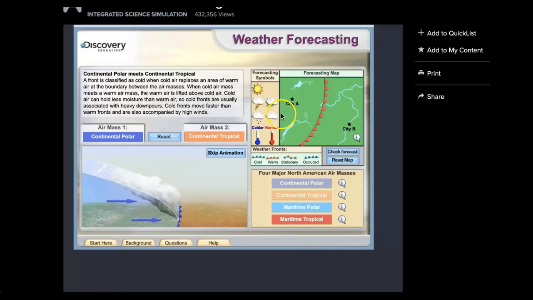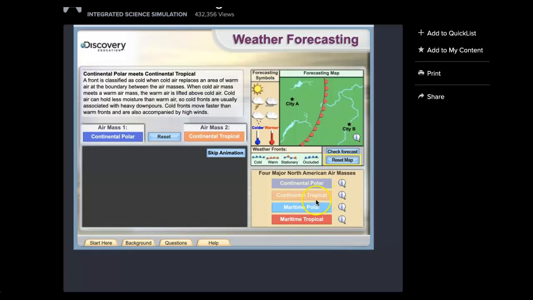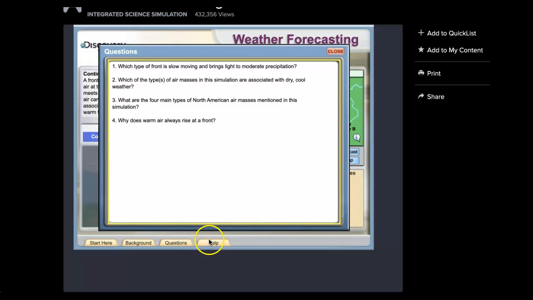So see if you can predict what you think the weather is going to be like, and then you can check to see if you were right or not. Okay, so do that with all 4 different air masses, combinations of air masses, and see if you can predict what the weather is going to be like. I think this will be super fun for you guys. There are questions here at the end. Don't worry about doing those.